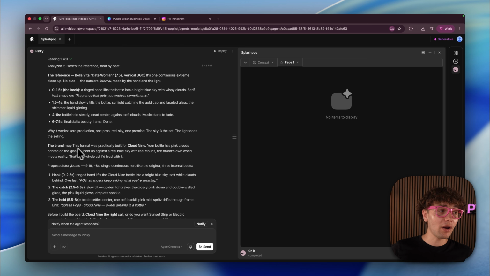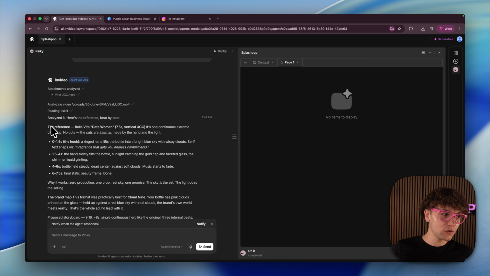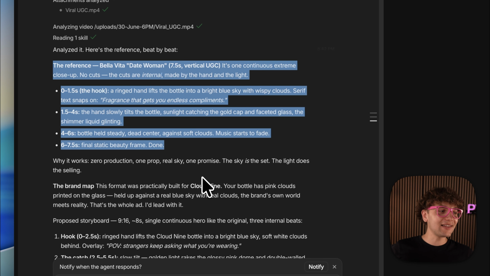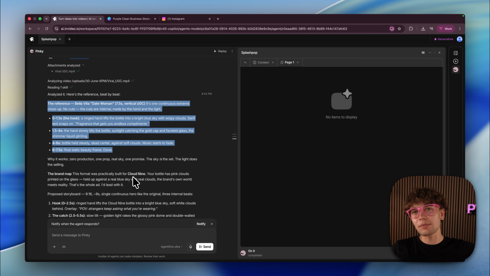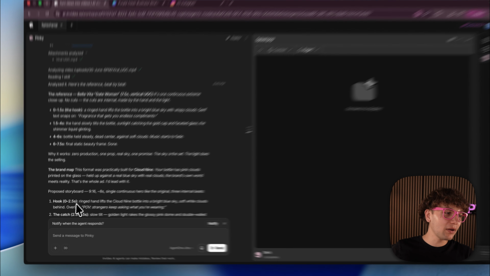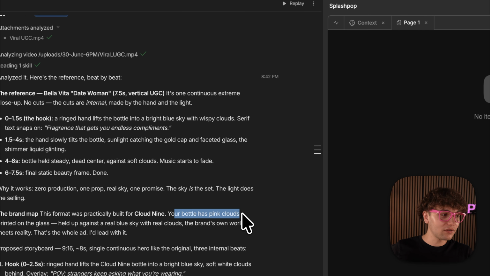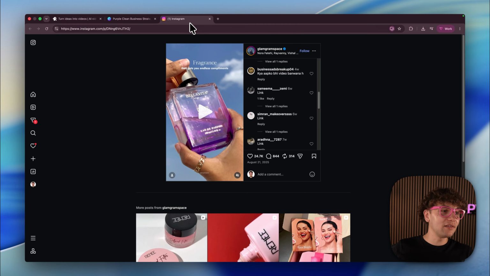As a result, not even a minute later, we now have a full storyboard explaining, first of all, exactly why that ad has performed so well, and second of all, it has started drawing in all the brand context we gave it in the beginning, and has analyzed a brand map on how we could recreate that exact viral ad around our product. So it has recognized that it was perfectly built for our Cloud9 product variation. So we have our pink bottle in the clouds, in the same sky we have maybe seen here in the beginning.